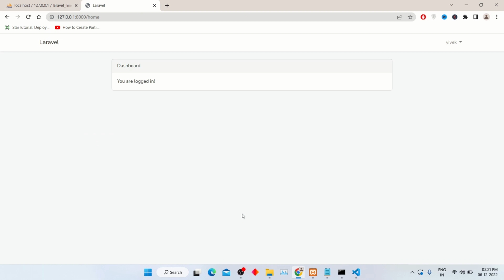So guys, you can also install Laravel 9 with this authentication method.